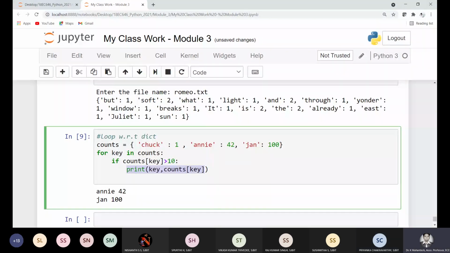I had sent an image on your WhatsApp group regarding using the dictionary with comprehension.